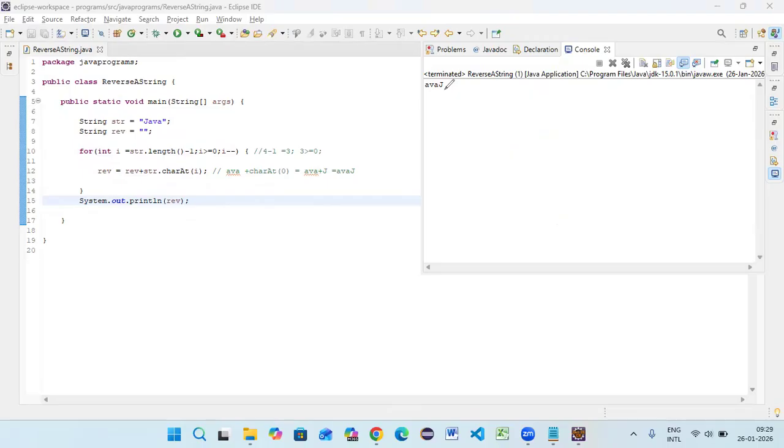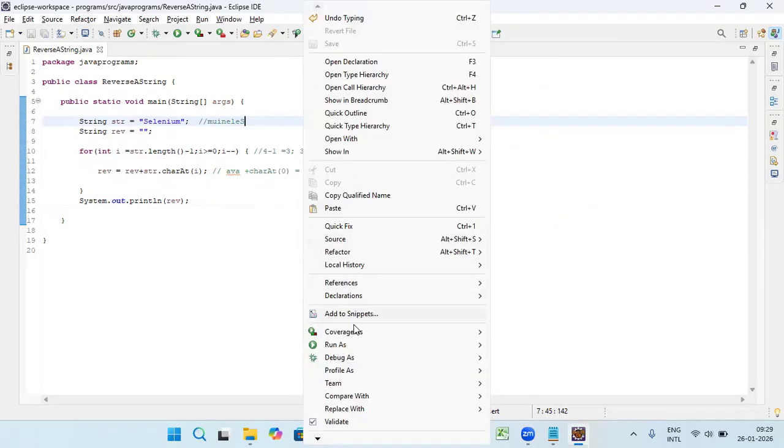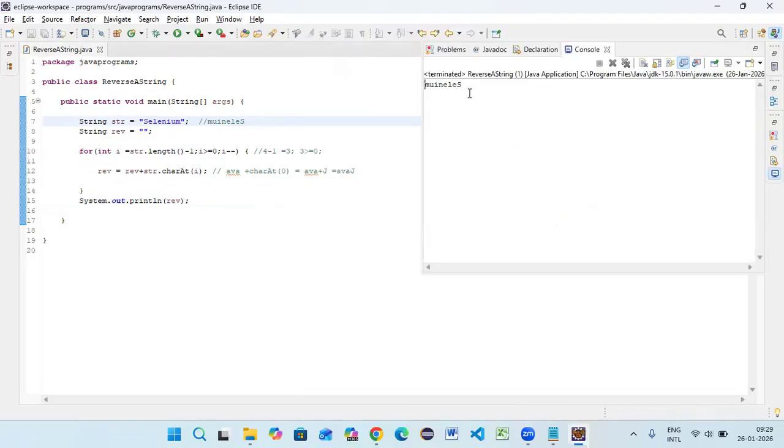Okay, let's take one more string. I'll take it here. It has selenium. Let's check the same logic for another string. Okay, so let me take it as selenium. What will be the reverse of this one? MUINELES. This is the reverse. Correct. Now let's try to execute and see whether it will print the same reverse string or not. See, it has printed.